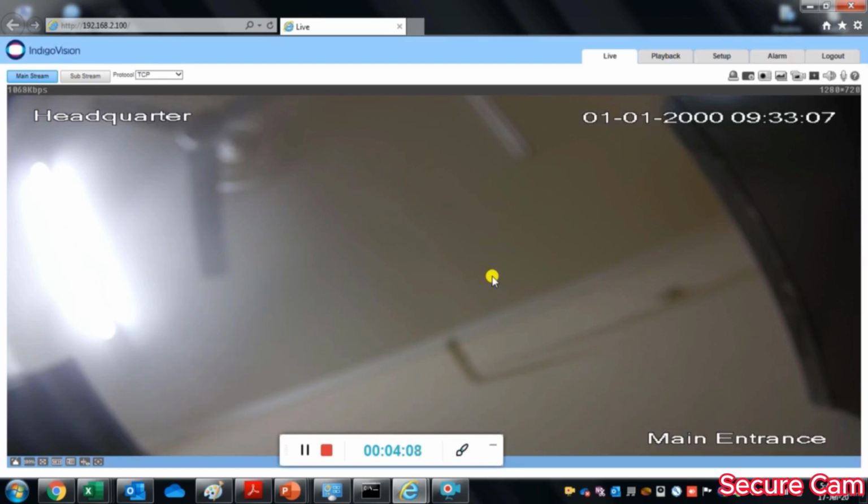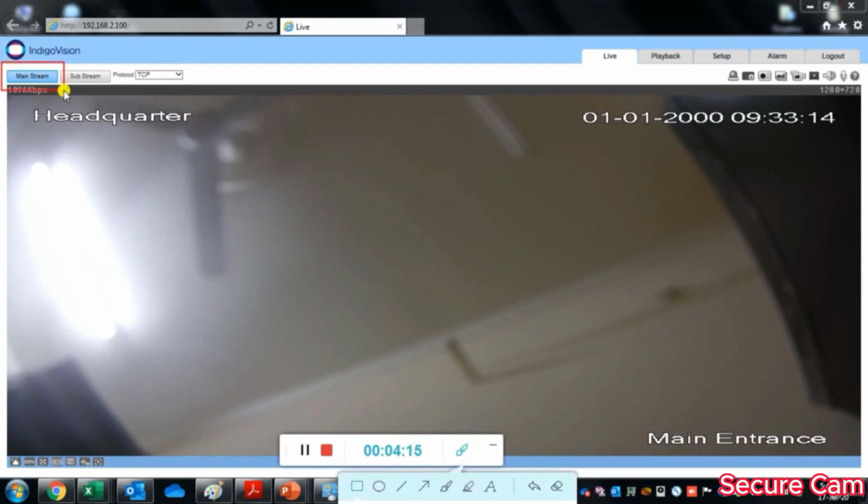On the live view, you will find two stream tabs, which are here: first is the main stream tab and second is the substream tab. Let's select the main stream on the main stream tab. You will see some information on the live view page of the camera.